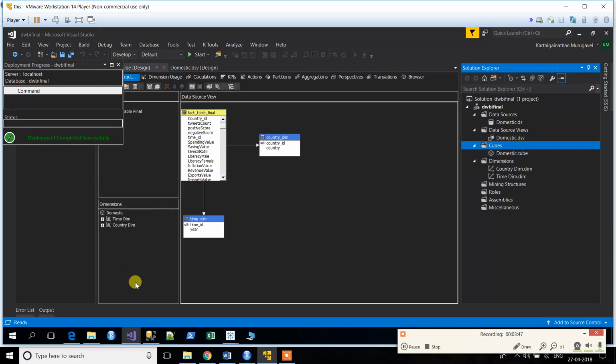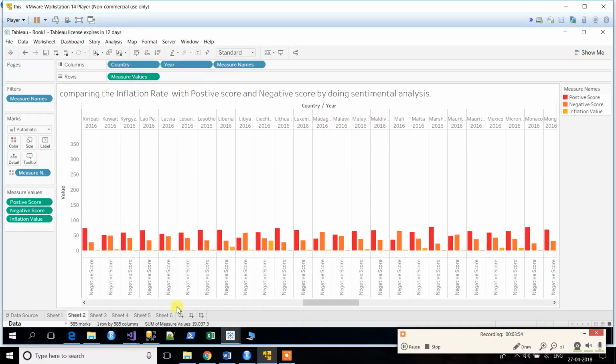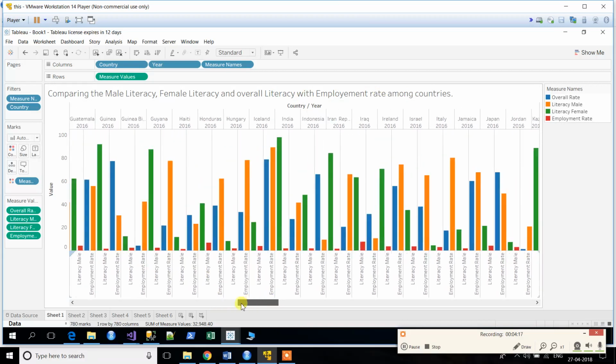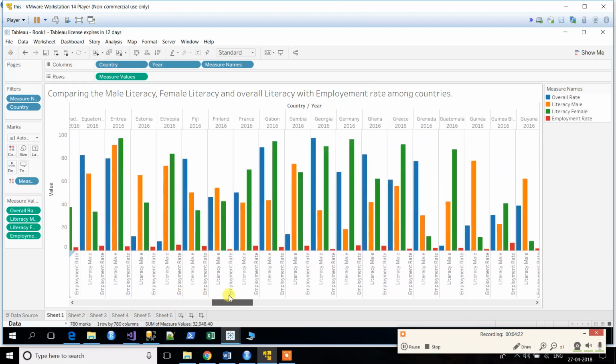The next step is to do my visualization part. For visualization, I am using Tableau. In Tableau, I am using nearly 6 of my business queries, but we will focus on 3 of them. So let me look. These are my first business query. In my first business query, I am comparing the male literacy rate, female literacy rate, and overall literacy rate with the employment rate among different countries. Here the bar graph shows the employment rate and literacy rate among different countries.